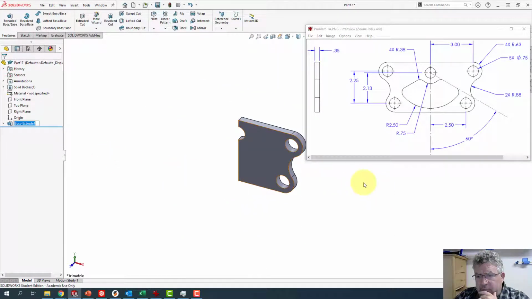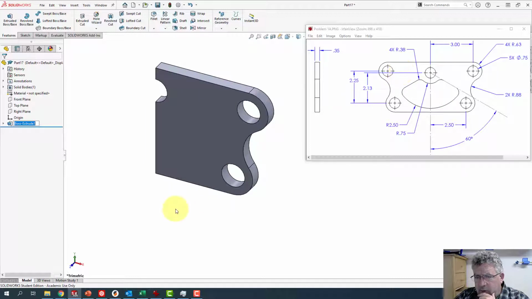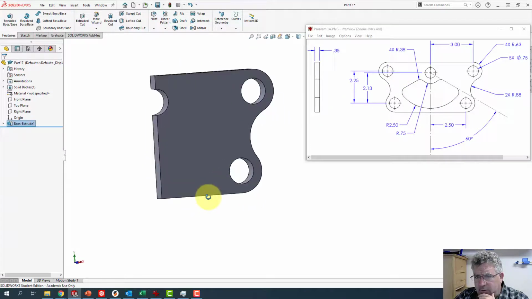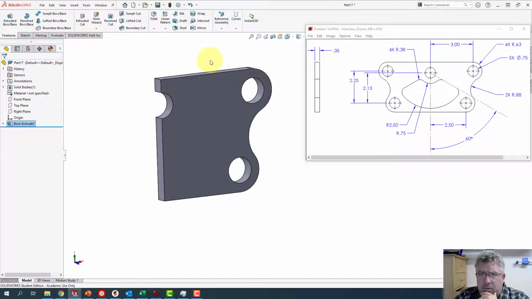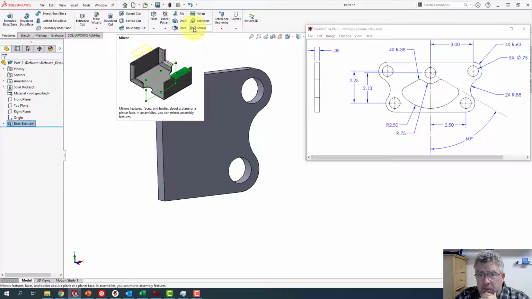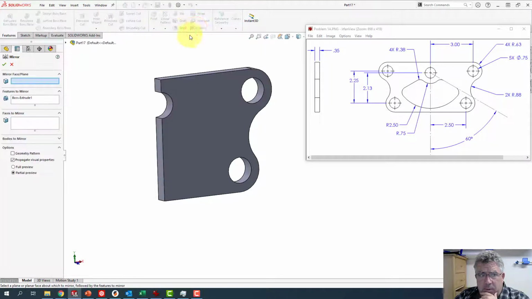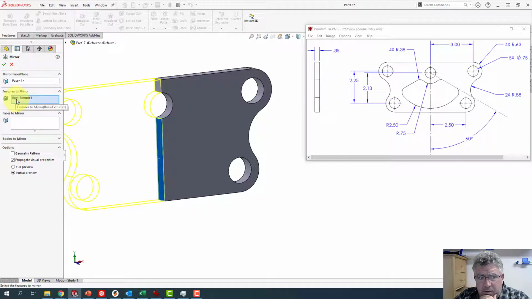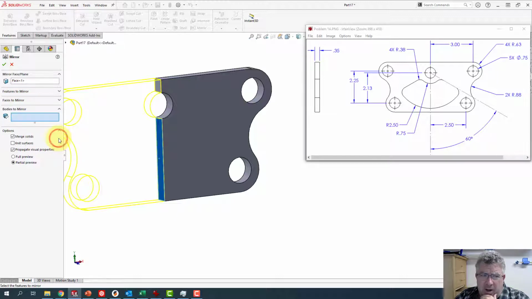So now I got half the part. Well, not with the inner cutout, but that's okay. I'll put this in as a separate feature. And now what I'm going to do is go up to the mirror option. The mirror face plane is just this one. And I can do features to mirror, or I can do bodies to mirror. I like to do bodies to mirror when I have a situation like this because it is just a single piece.